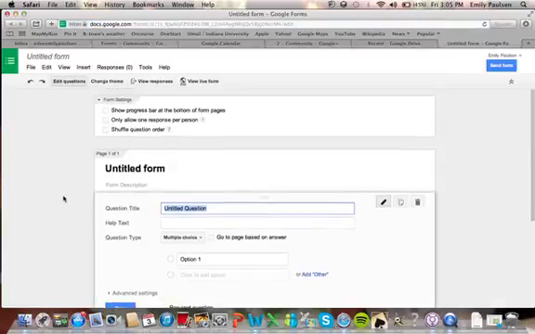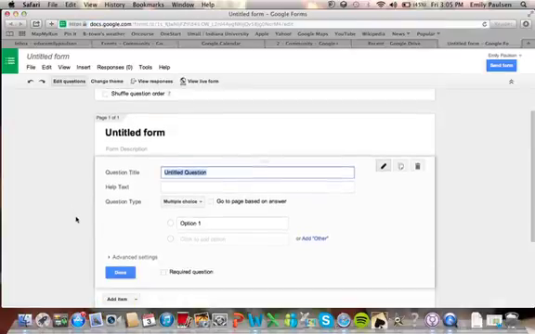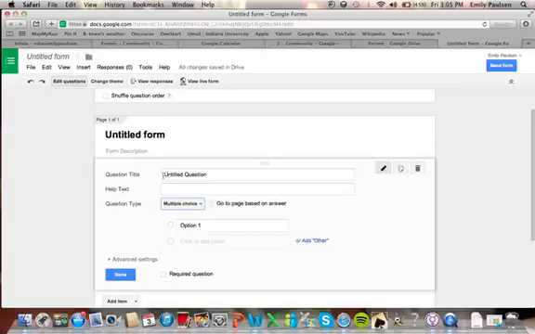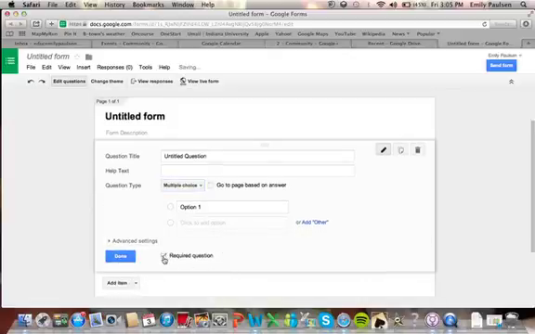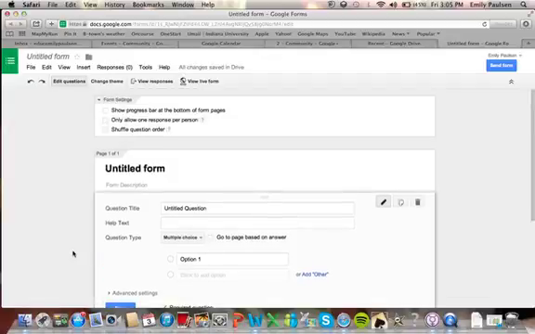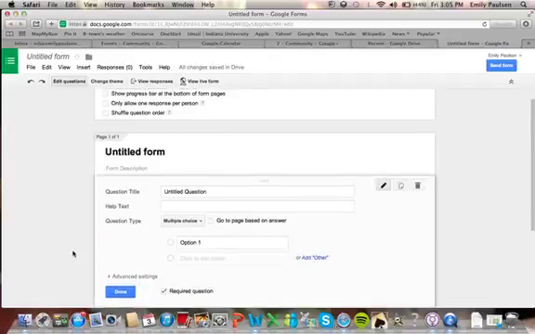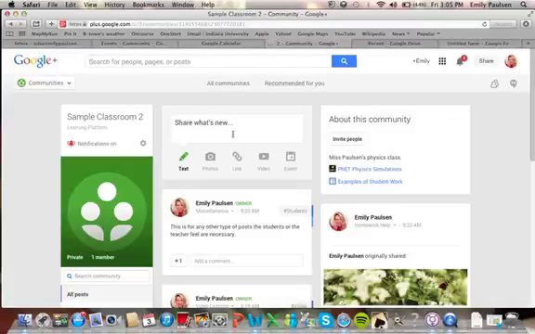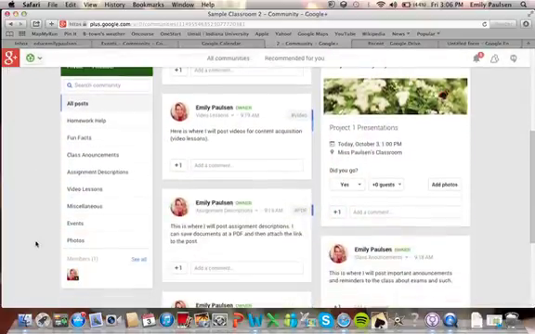This is much like the quiz feature in Edmodo, where you can change the type of question and title the question. You also have to make it a required question, otherwise they can submit the quiz without having answered the question. So once you create a form, then you can submit the link to that form in your community.